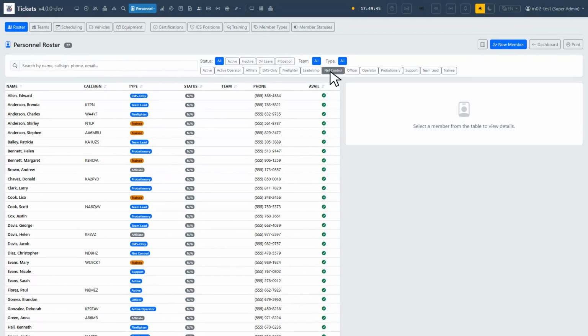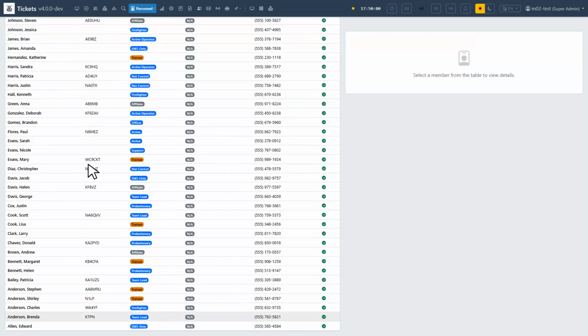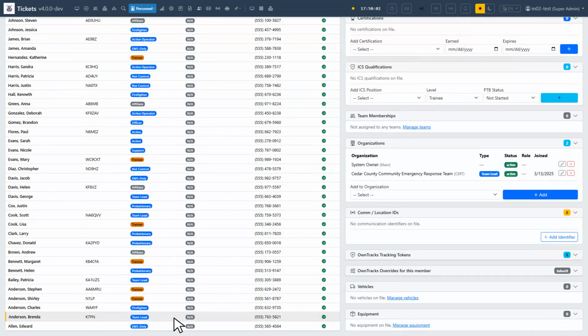Member type: active, probationary, supporter. Status: available, on leave, inactive. Team: pick one to see only that team's members. Sort by last name, first name, call sign, type. Click a column header. Click a row to load detail on the right.